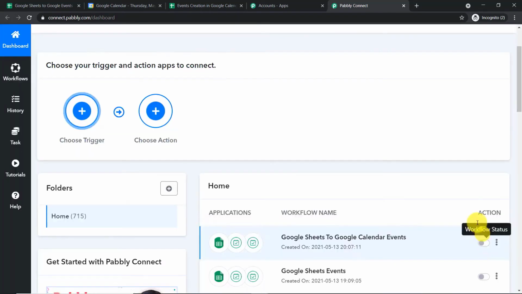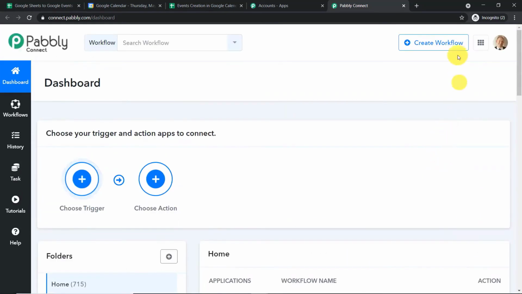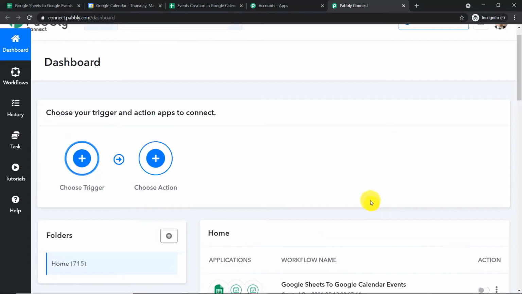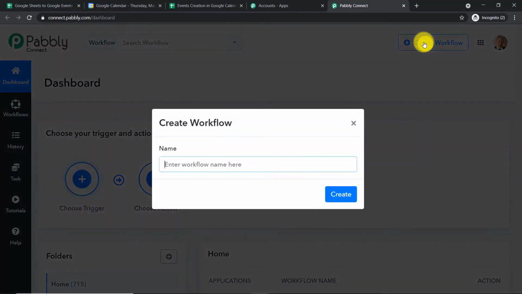So what I'm going to do here is I'm just going to switch off this workflow. The reason I'm switching off this workflow is if I don't switch it off and I create a new workflow, there will be the problem of duplication of results. For example, if we enter some data in Google Sheet, there will be 2 events because there are 2 workflows running. Okay, so that is why I have switched off this workflow. It is actually none of your concern because we are going to start from scratch by clicking on Create Workflow.